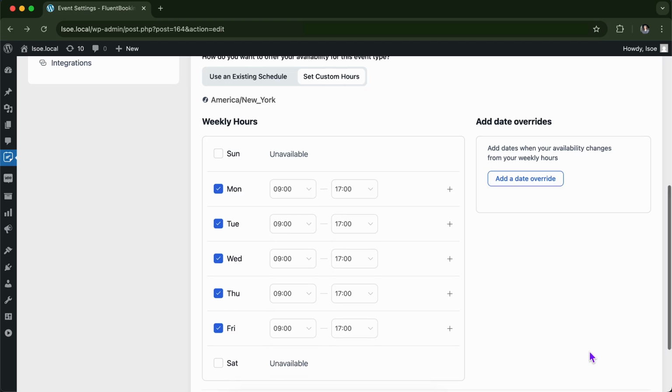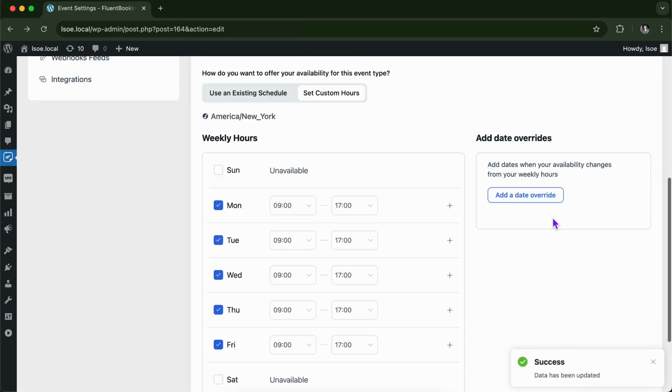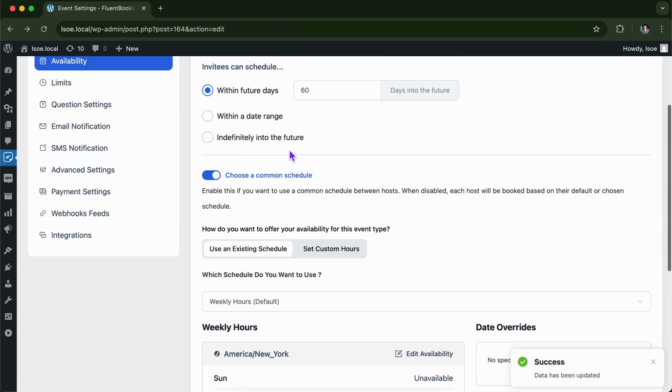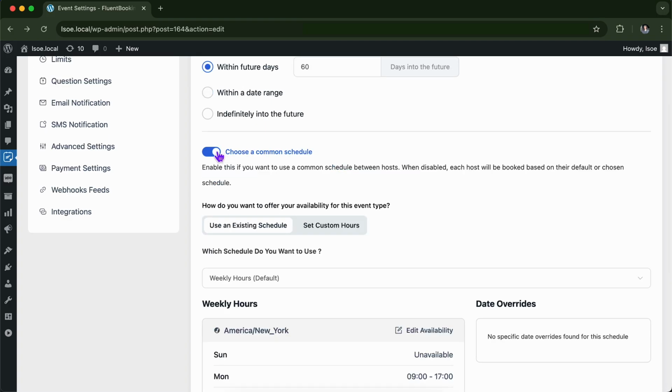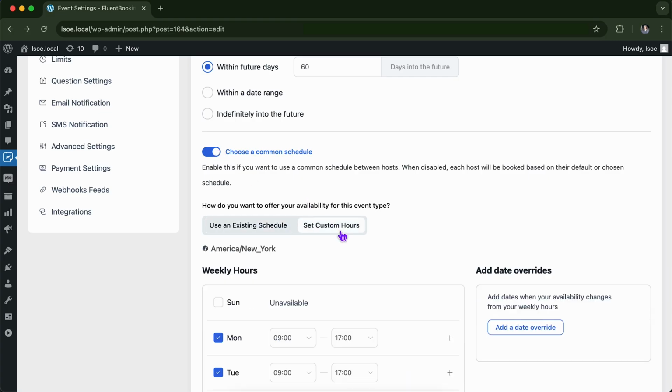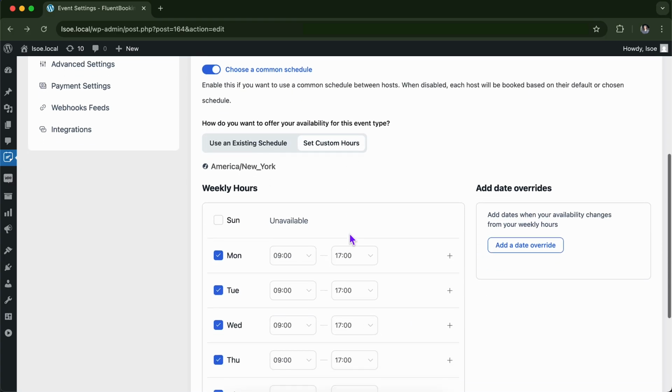So I'm going to go ahead and save the changes. I basically didn't change anything because I don't want to. All right, so one more thing I forgot to mention is when you turn on this option, and you choose the custom hours, you can add date overrides.